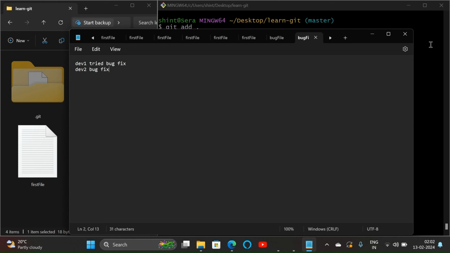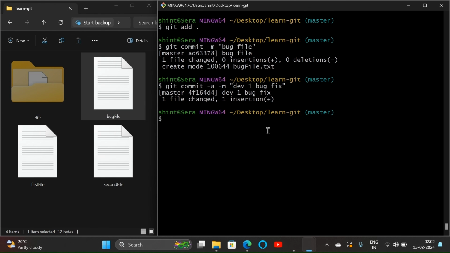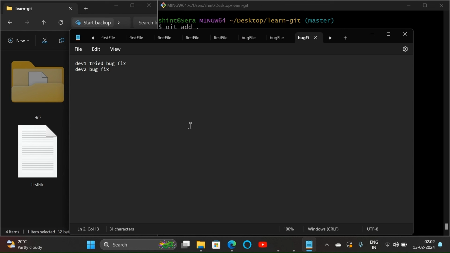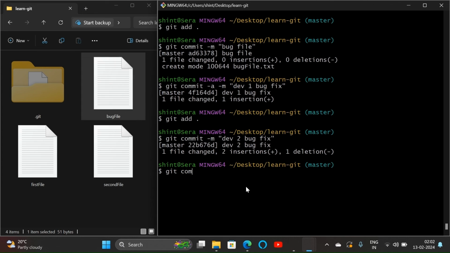So developer two tried bug fix. I'm going to save that. Then I'm going to commit it. So I am going to add that and I'm going to commit it, and giving the message developer 2 bug fix. Okay, at that time also it doesn't work. Now the team lead is going to come and team lead is going to fix the bug. For that, I'm going to write team lead bug fix, save it, and I'm going to commit it. So for that, I will type git commit -a -m team lead bug fix.